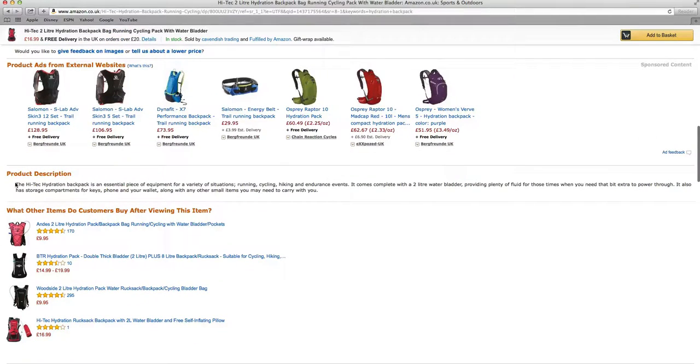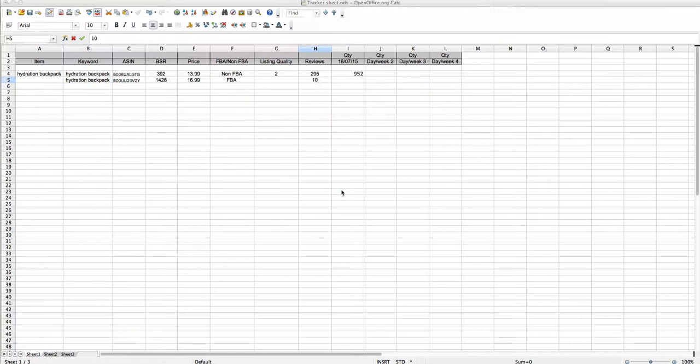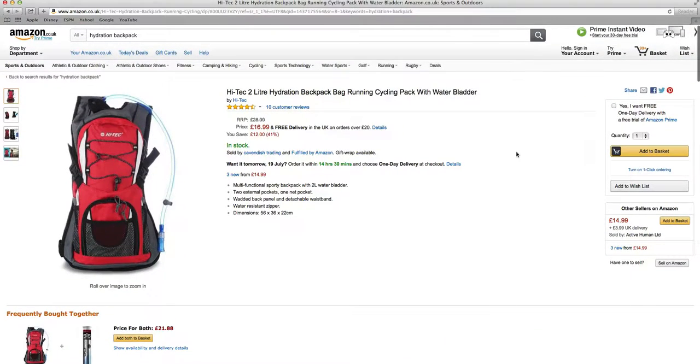And the listing quality, again, as I said, there is nothing in the description as well, so I'm still going to put this as 3 because it still had a little bit better quality pictures in one or two of them, and it has a good title as well.